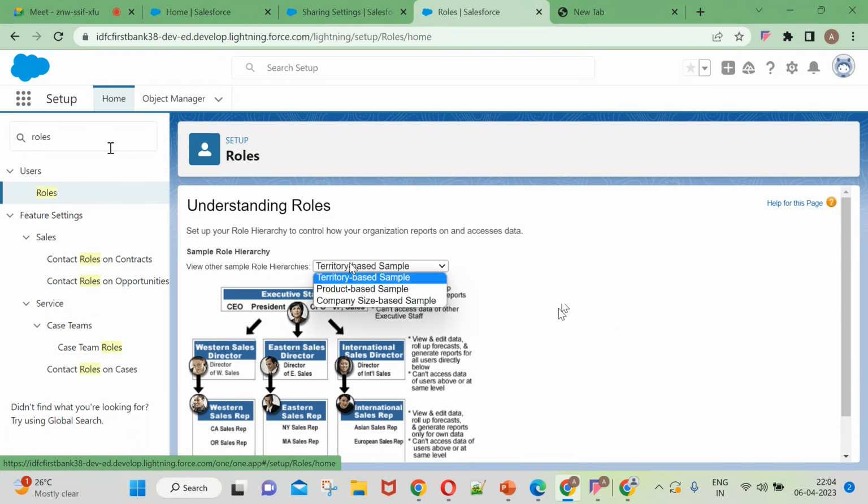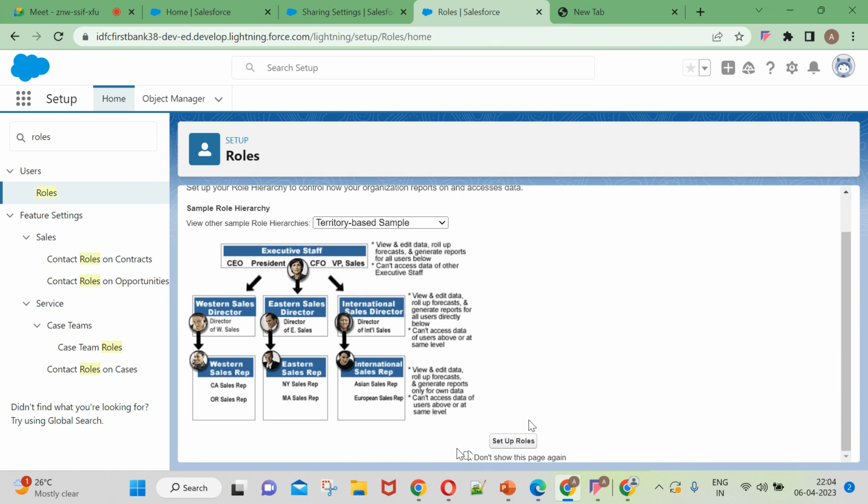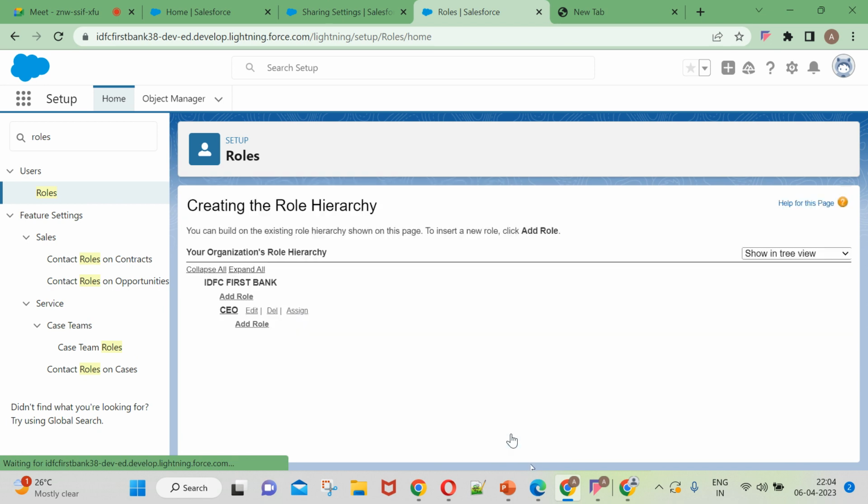Okay, clear? I'm just marking, don't show this page again. Set up roles. Now I'm going to create a new role. As of now we don't have even a single role. Now we are going to create roles. Okay, see what the roles are.